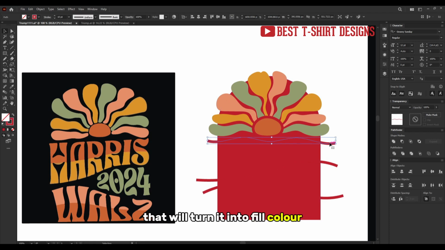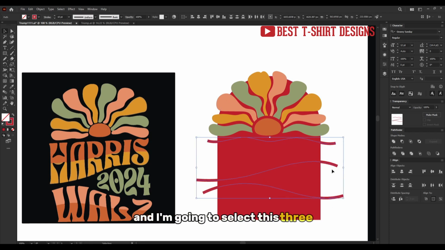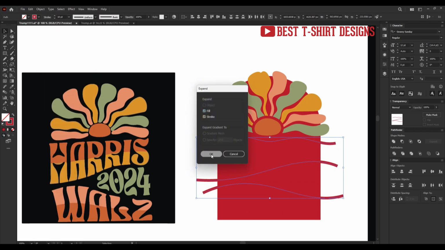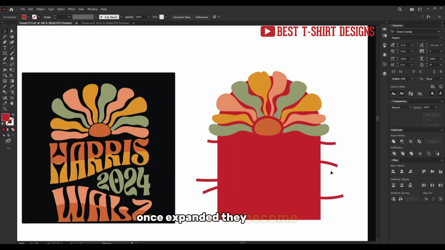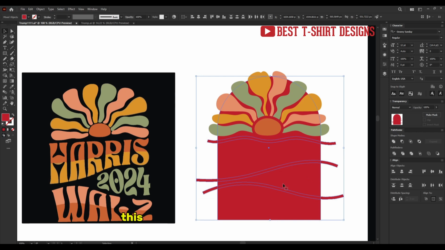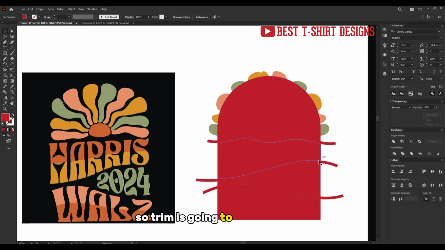And I am going to select these 3. This is the strokes. I need to expand them. Once expanded, they become fill. As you can see, they are now in fill color. So I can now select all of them, this background shape and these 3, and here I am going to simply click on trim. So trim is going to trim them out.